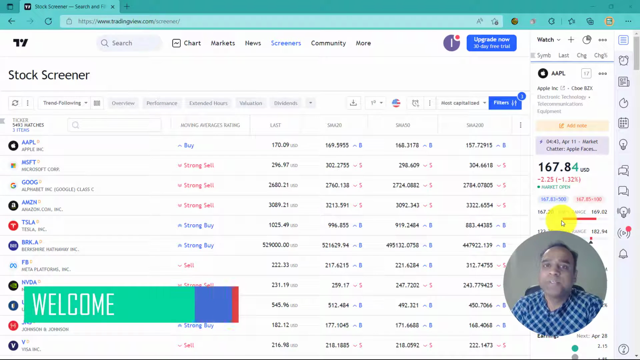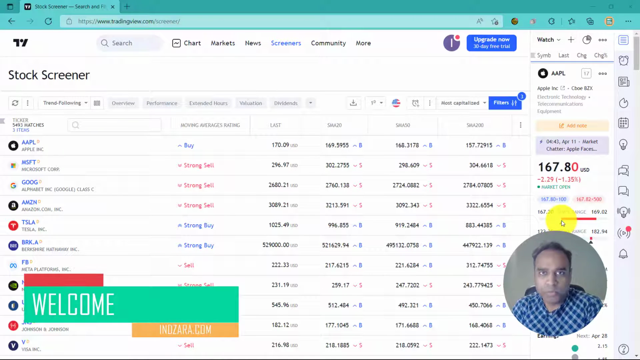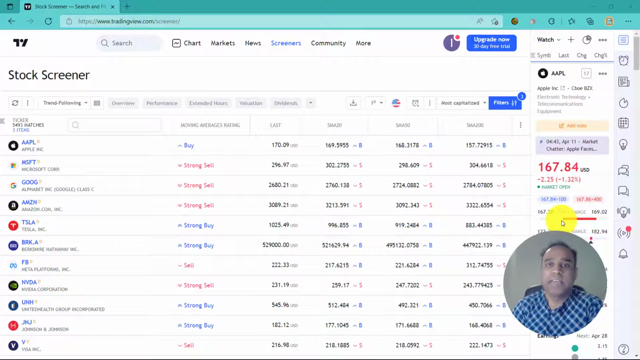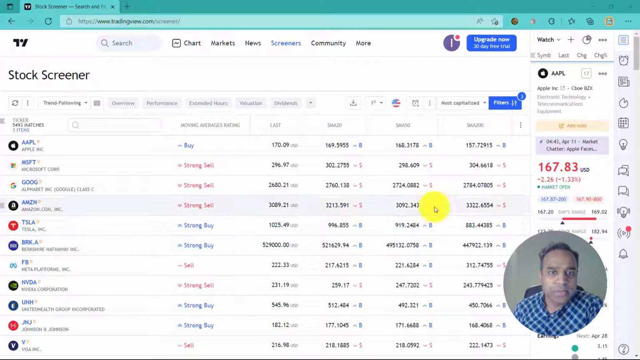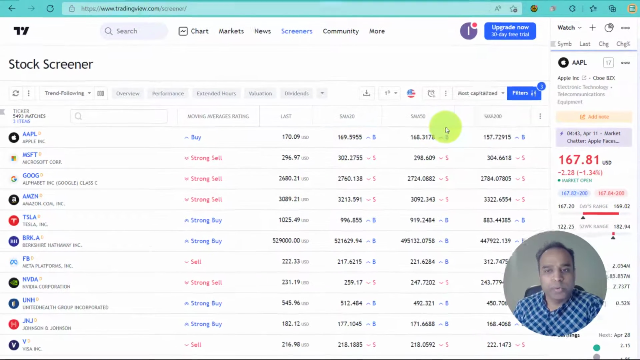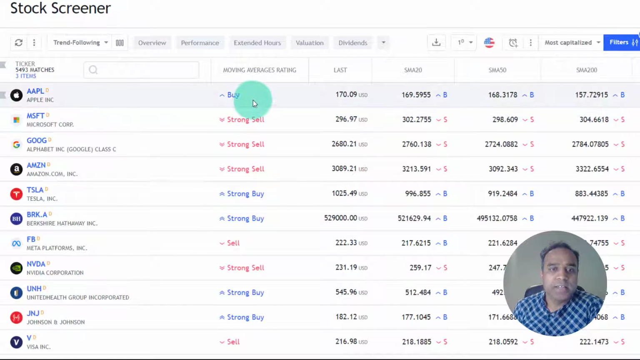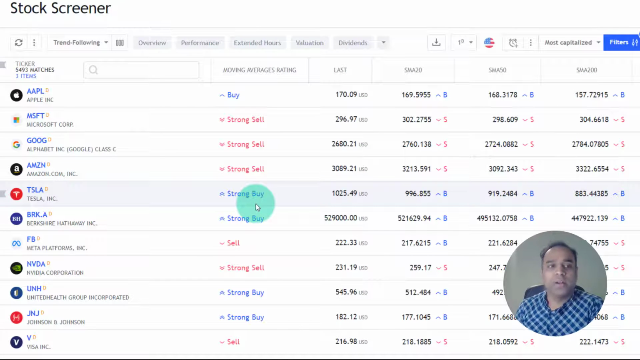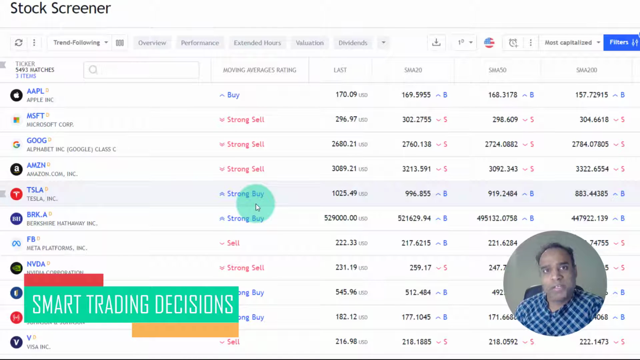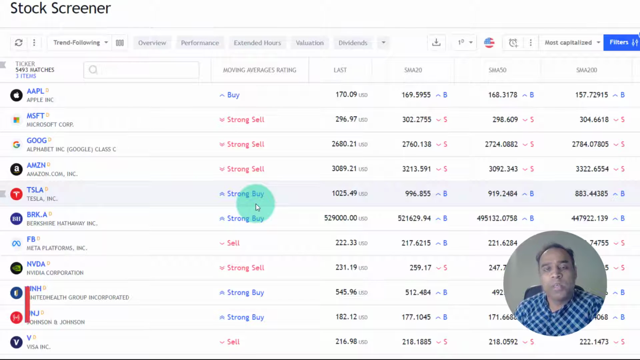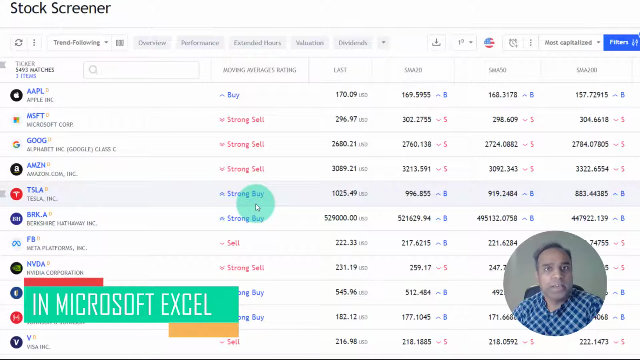Hello and welcome. In today's video, I'll be doing a demo of the simple moving average based stock screener in Excel. What you see on screen here is a stock screener from tradingview.com, where you can look at the multiple simple moving average indicators for the stocks, and then there'll be a rating calling buy, strong sell, strong buy, and so on, for you to identify specific stocks which have a certain rating based on moving averages, which will help you make trading decisions. So we're going to see how we can use our template to do the same thing in Excel.